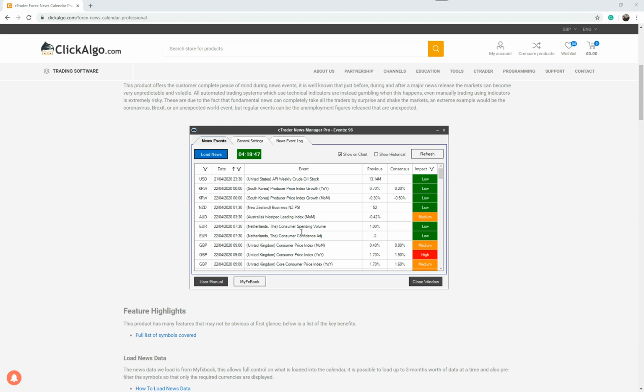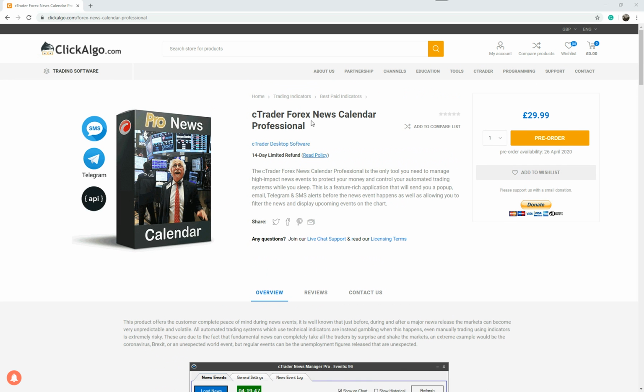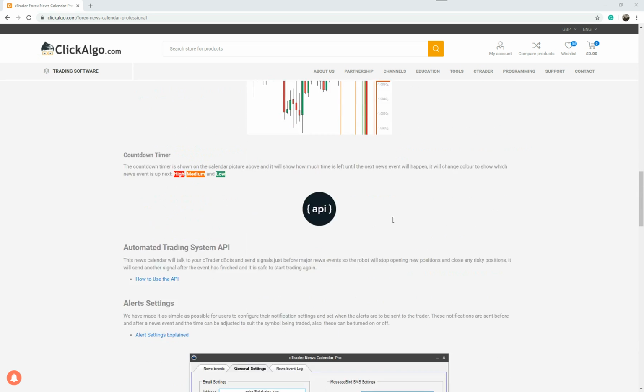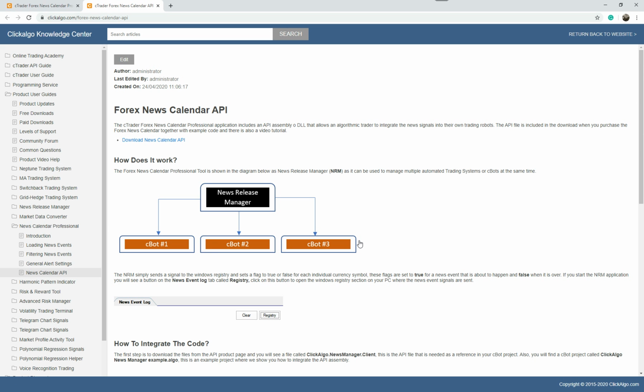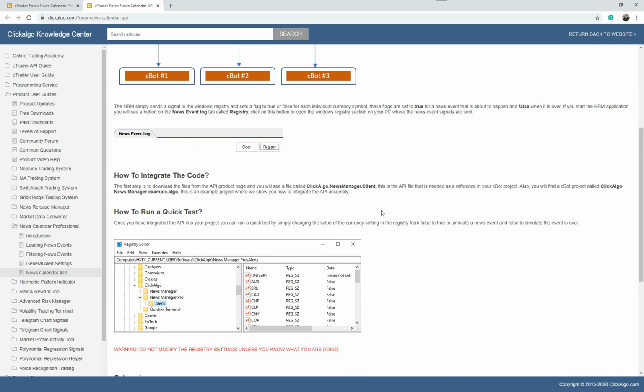Now I'm going to show you the API and how it works. If you're not familiar with this tool, just come to our website and look up cTrader Forex News Calendar Professional. I'll put a link at the bottom of this YouTube video and you should be able to find it easily enough. This is just an additional tool API, and I'll go to the help page, the knowledge base. On the knowledge base, we've also documented what it does. So if I'm speaking too fast or English isn't your first language, you can read this and it will give you more information on how to use it.